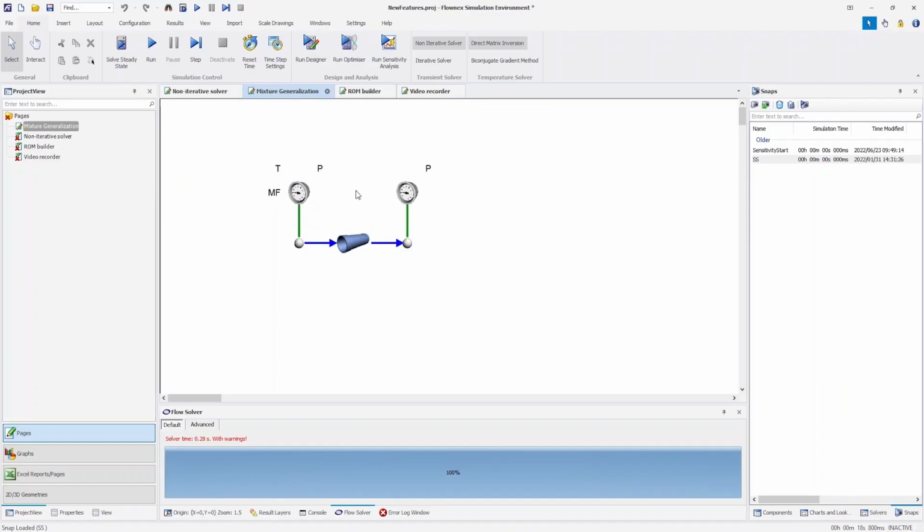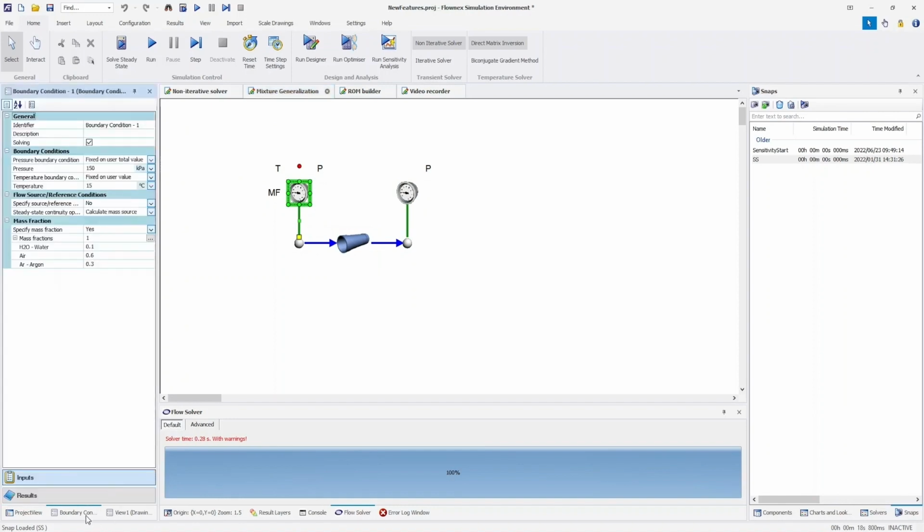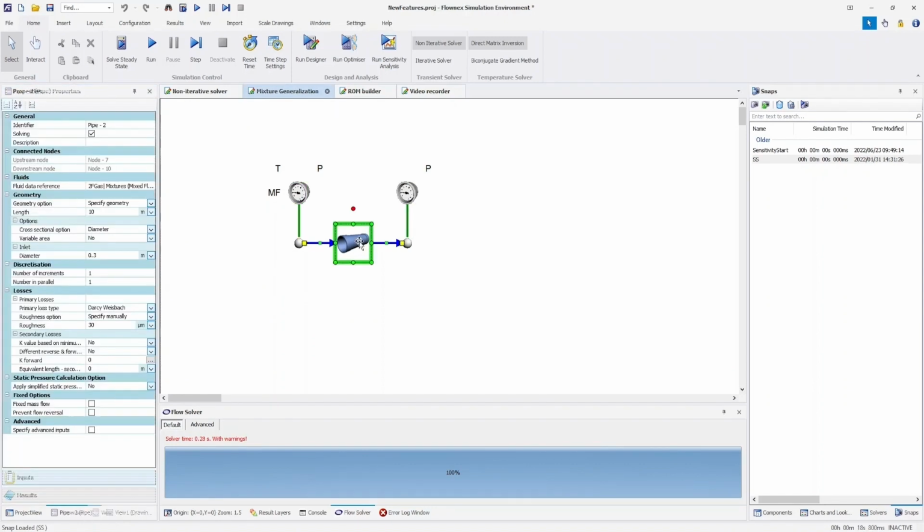Let us look at the additional feature added for mixtures in the latest release. Here we have a simple pipe network with an inlet and outlet boundary condition. The inlet pressure is 150 kPa and the inlet temperature is 15 degrees Celsius. The outlet pressure is 145 kPa and the geometry of the pipe is specified.